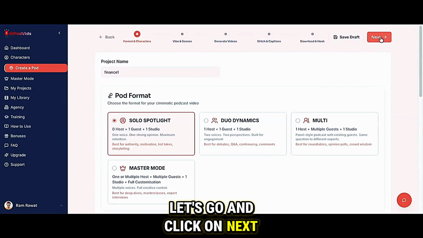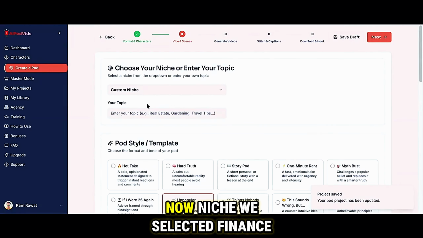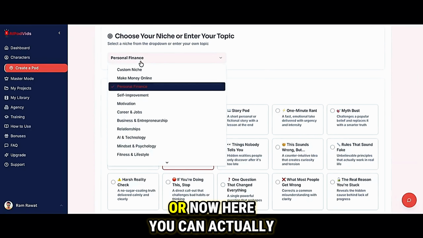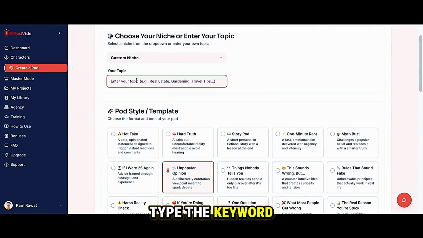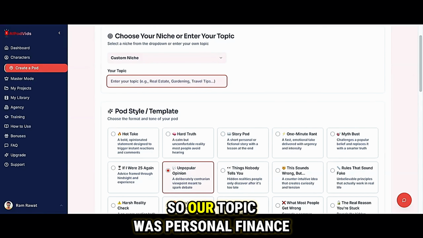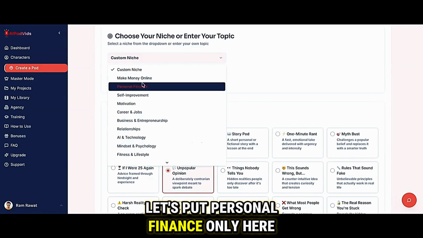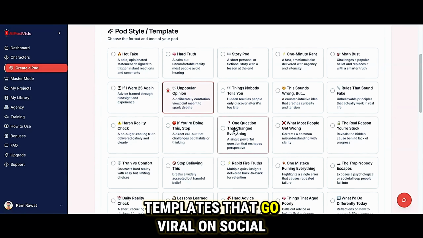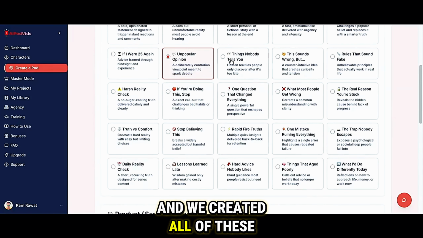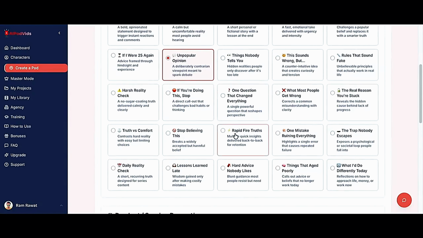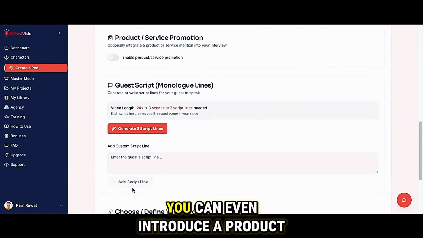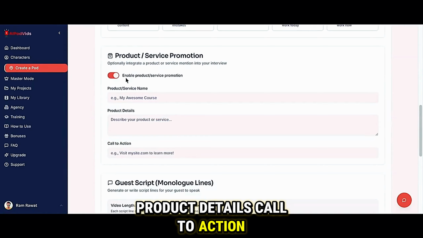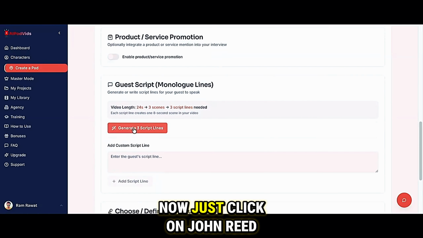Let's go and click on next. Now niche, we selected finance. I can just go and directly select finance, or here you can actually type whatever keyword you want. So our topic was personal finance. Let's put personal finance only here. So what kind of content do we want? These are all the kinds of templates that go viral on social media, and we created all of these for you. So let's select this one. You can even integrate a product if you want to promote something by enabling it here. You can add a product name, product details, call to action, but we're not going to do this here. Now just click on generate script.